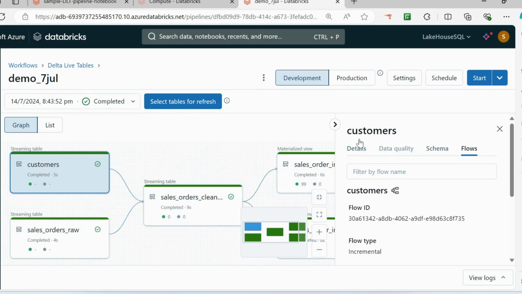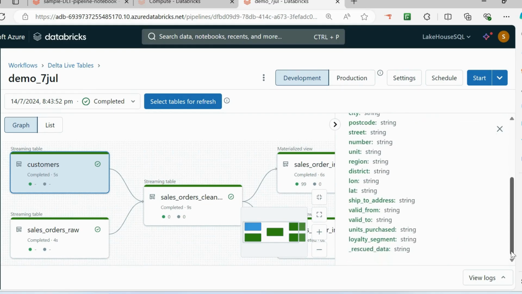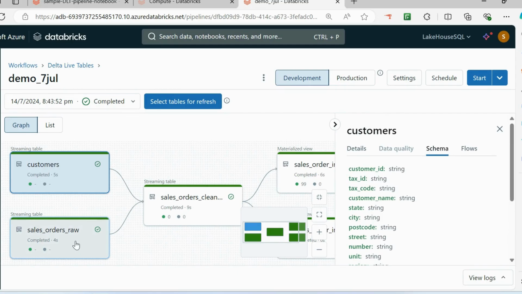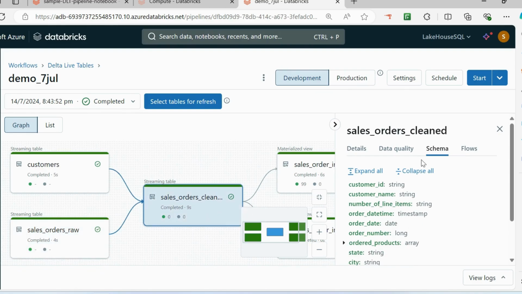Now if I go to the right, you will see the customer table is there with the flow. It says the flow ID, which is incremental. It will show you what schema we have used for the customer table. Similarly, what is the schema that we have for our sales order raw table. Then these two are combined and cleaned, and we are getting the streaming table.